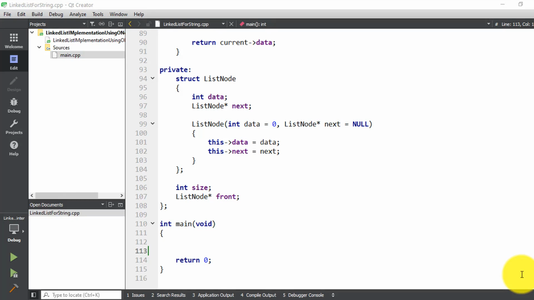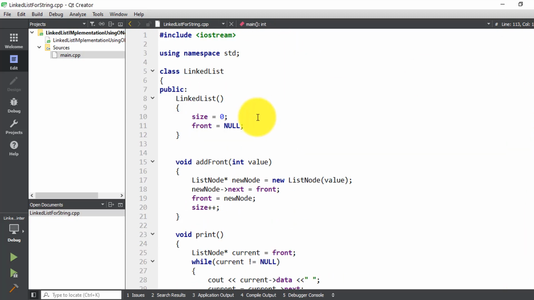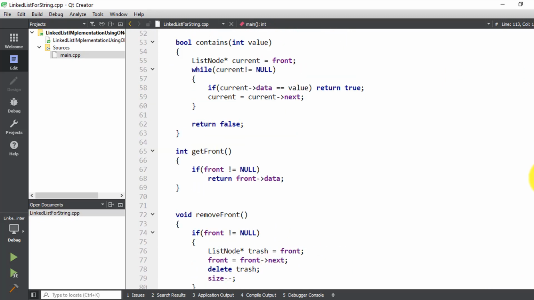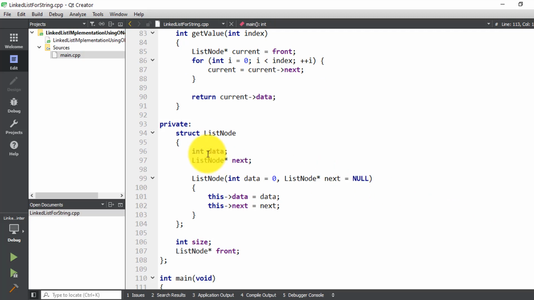So welcome to the lab video for week number 3. Today the goal for this particular video is to ask ourselves, how can we convert the existing linked list, which only stores integers, for strings? How can we convert this same class for storing strings instead of the integer data type?